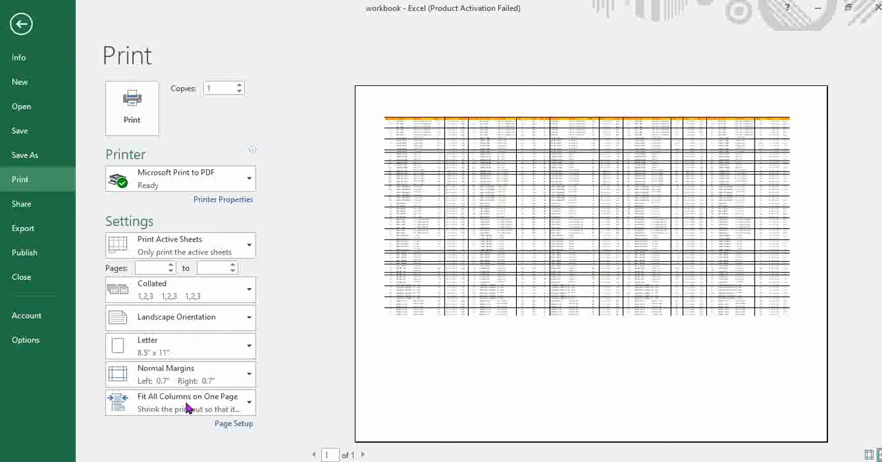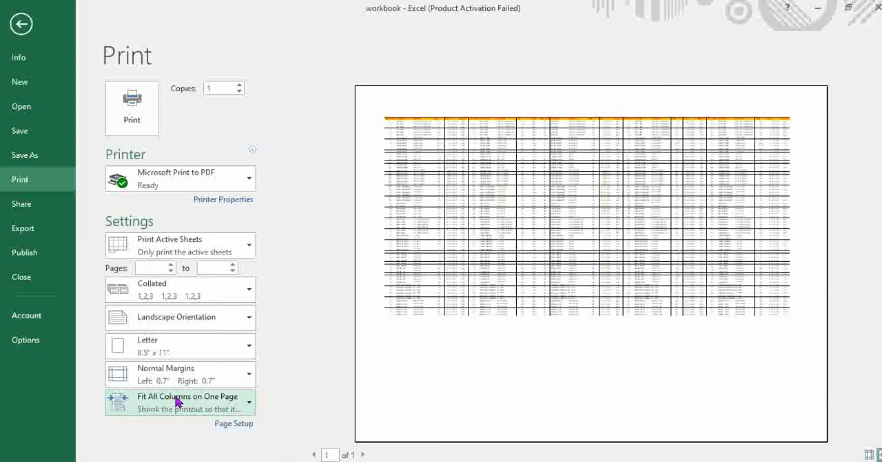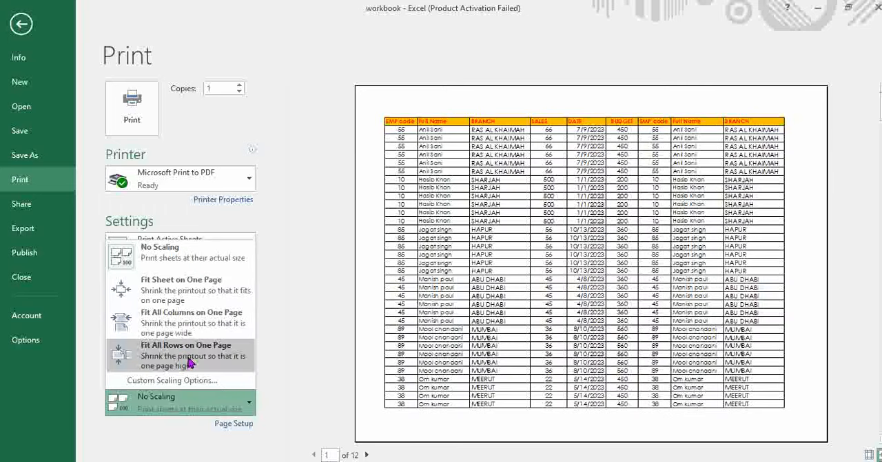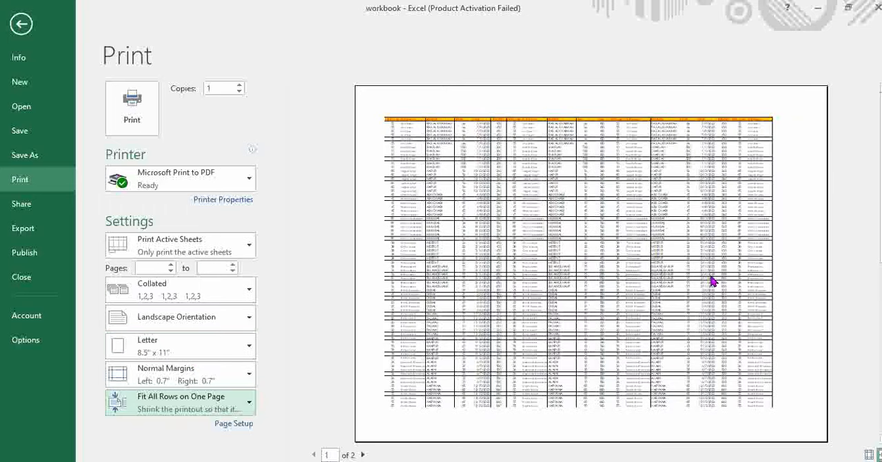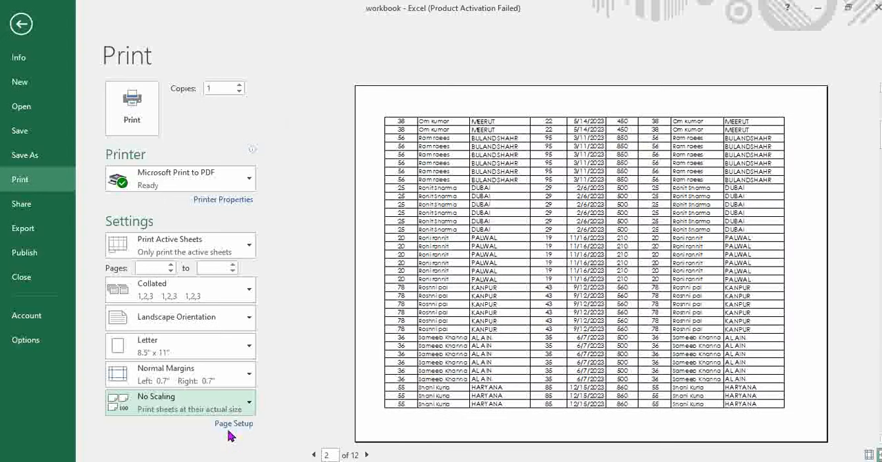So let me go to no scaling, and again I will show you fit in one. So it's the same thing, all the columns are fixed in one. No scaling again, and now we go to fit all rows in one page. So all the rows are fit in one page. Now we have only 2 pages. Okay, so we go to no scaling.